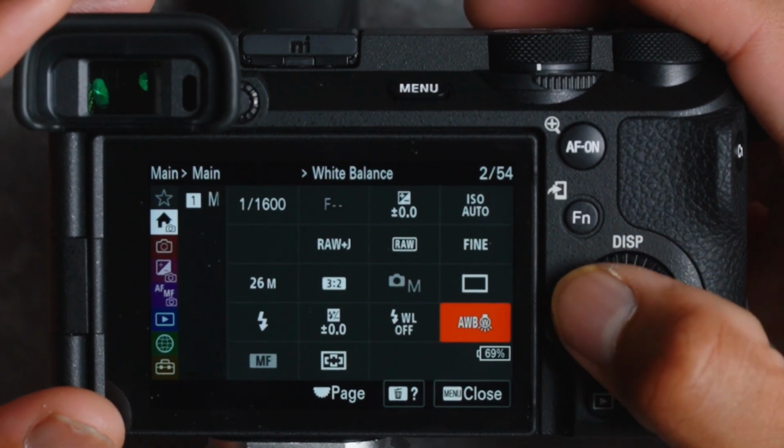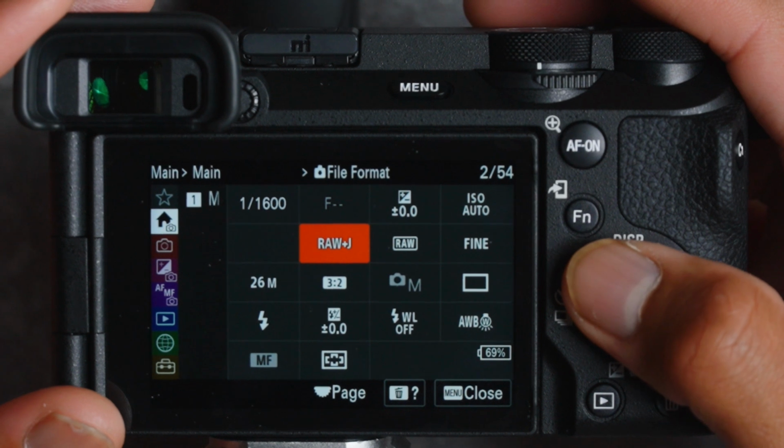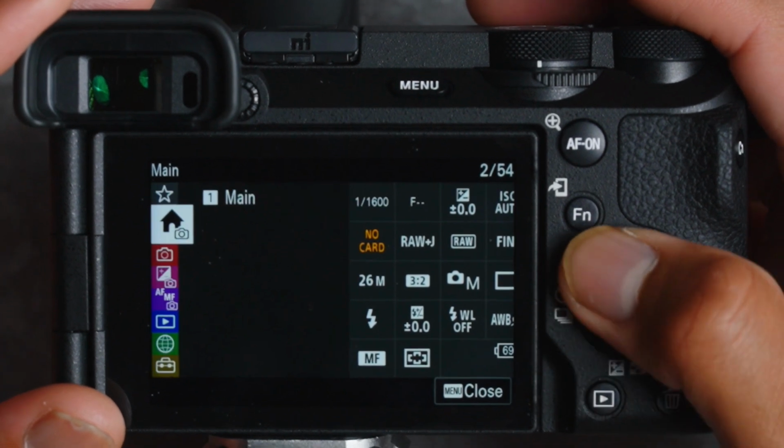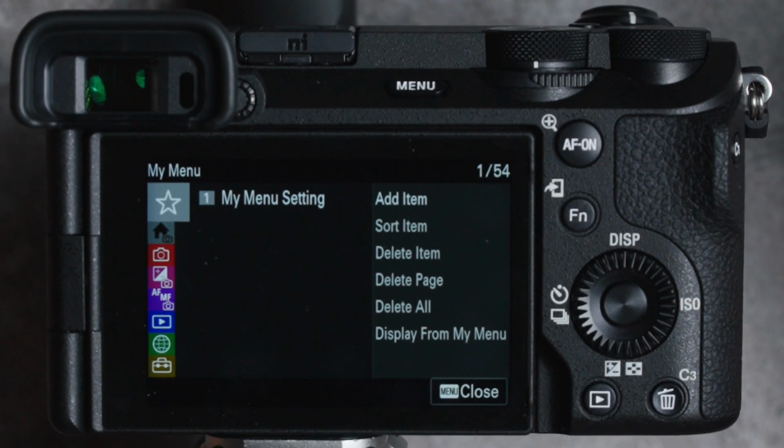Yeah, I really like it. It's already solid. If anything, the only thing left to do is to go ahead and program my custom settings for my video because I haven't done that yet. So yeah, let's do that.